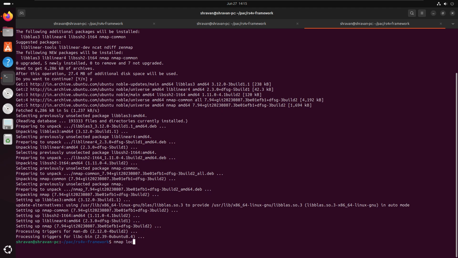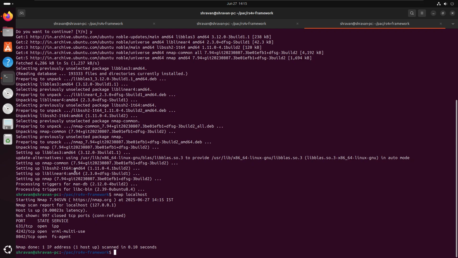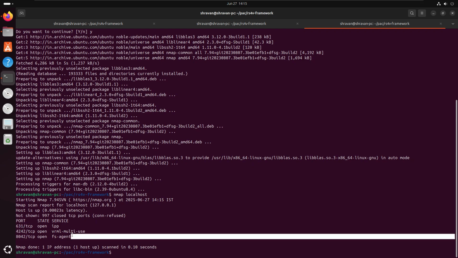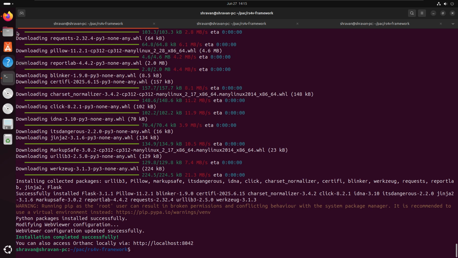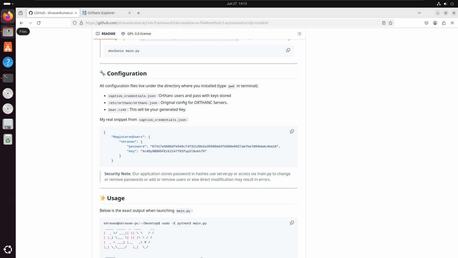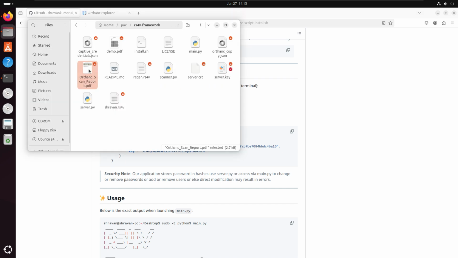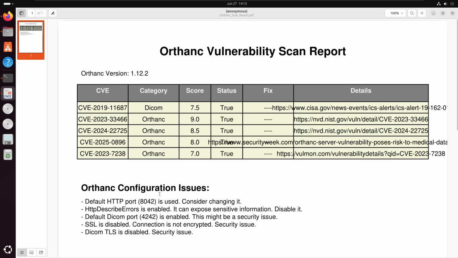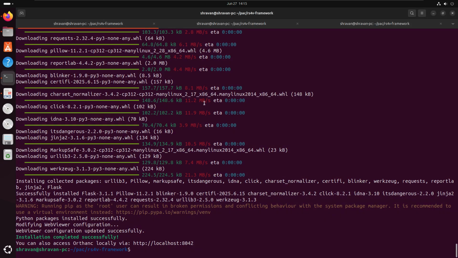Alright, so fine, we have nmap with us. I'm just going to do nmap to localhost. Great. So obviously I turned off the server, so I don't think it'll be on. But yeah, you can see on 8042 our ORTHANC is running and 4242 DICOM is running. So that's what our report said just now, right? Stating that 8042 is used, 4242 is used, all of that. And yeah, general ORTHANC and DICOM don't have SSL support, but we use our own SSL. So that's the part of the project.